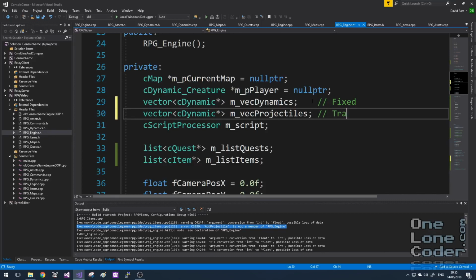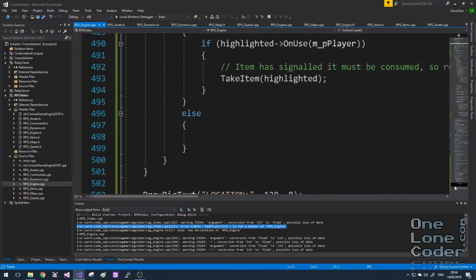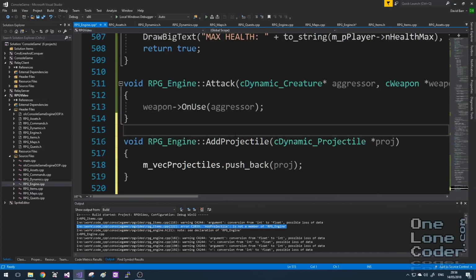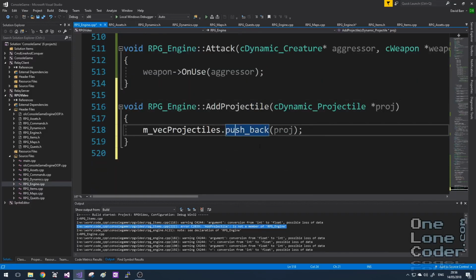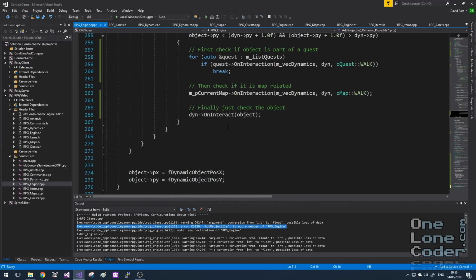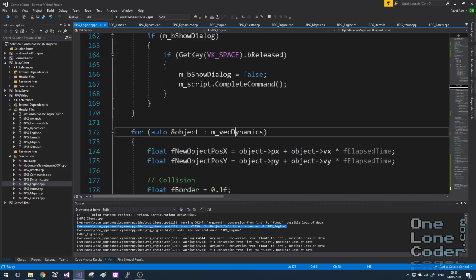Whereas the projectiles, these are transient. I want them both to obey the laws of my physics engine, but I don't want to have to duplicate all of the code. Let's go to the bottom of the engine file. At the bottom of the engine file, I'm going to add my add projectile function. As you can see, all it does is push the pointer into the vector. But all of this physics and drawing code is completely valid for both vectors of objects. How can I handle both vectors at the same time?